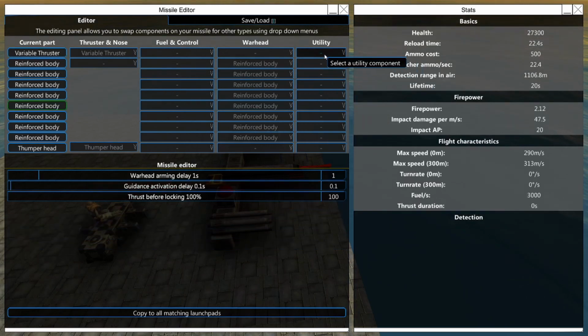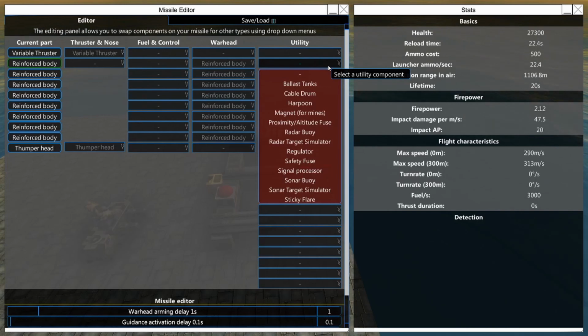Moving along to our last column of components, we've got the utility column. Now, utilities are awesome. These are where missiles really shine and where they really have an advantage over a lot of other weapon systems. Because a lot of other weapon systems deal damage, and that's really it. That's their purpose in life. They just hit things. Missiles, on the other hand, can offer a lot of utility and advantage, in addition to just dealing damage. So let's just start going through these here.